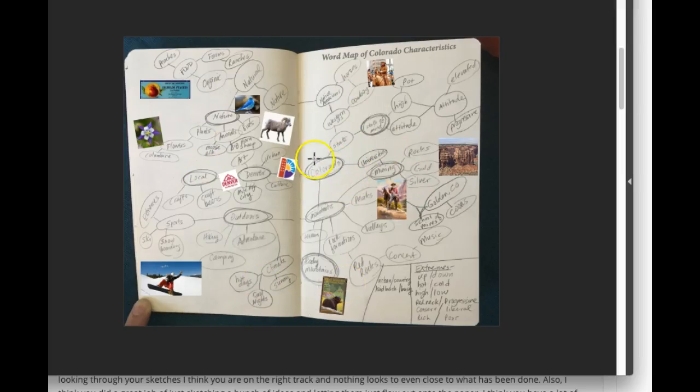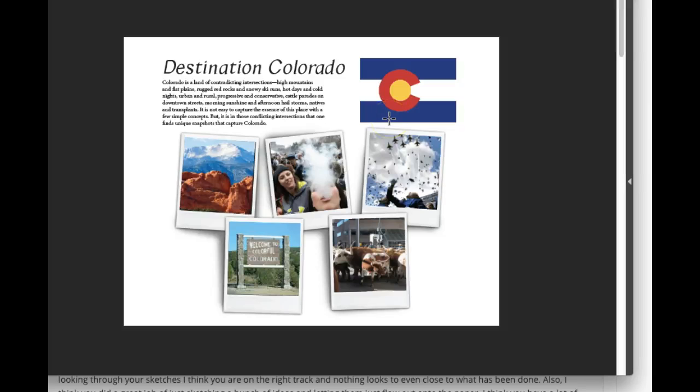You've got Colorado Central, and then you've got all of these words that are branching off Colorado. And it's really a smart way to approach a design project. Word maps, image maps, color studies, etc. Before you even really start thinking about concept, this is a great idea. So I was really glad to see this.